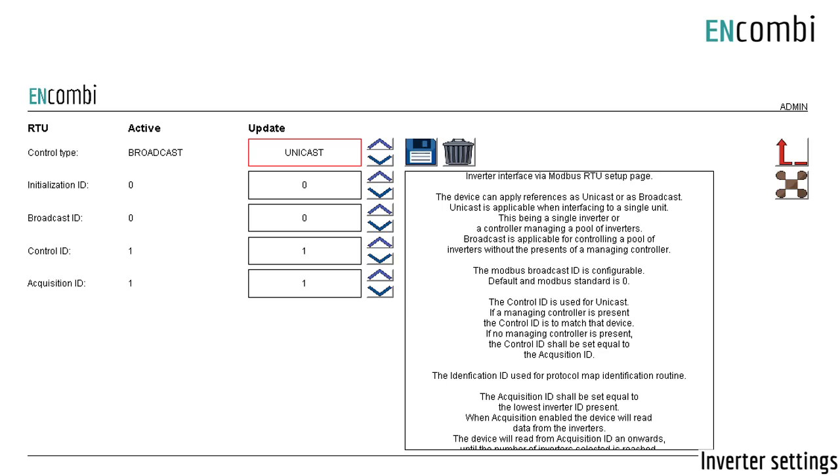When acquisition is enabled, the device will read data from the inverters. ECPV2 will read from the acquisition ID onwards until the number of selected inverters is reached. The IDs of the inverters must be sequential.